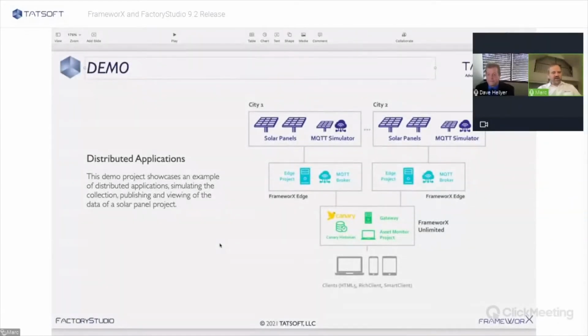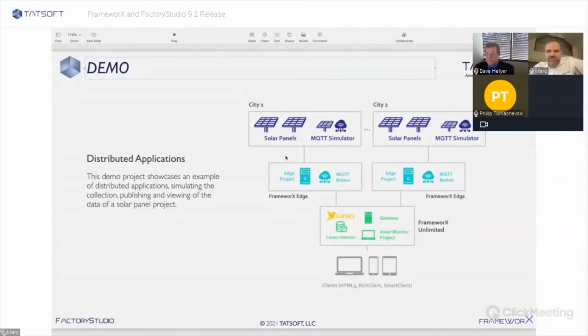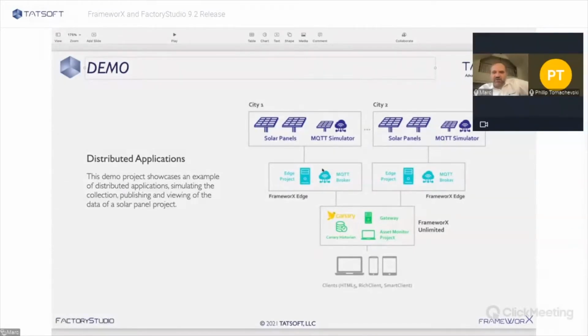So let's talk a little bit about the architecture of this demo. Let's say we have a typical distributed application where we do have some remote data exchange, in this case, using remote city solar panels as examples. And in each one of those sites, we have a framework edge that will be pushing data to a framework server that will be running in a centralized location, serving data directly to Windows clients, iOS clients, HTML5, and also archiving the data on Canary, and using MQTT at the device level. So that's more or less a typical architecture.